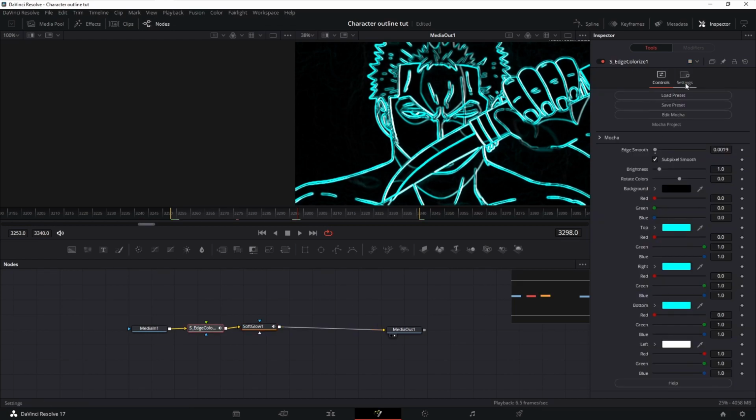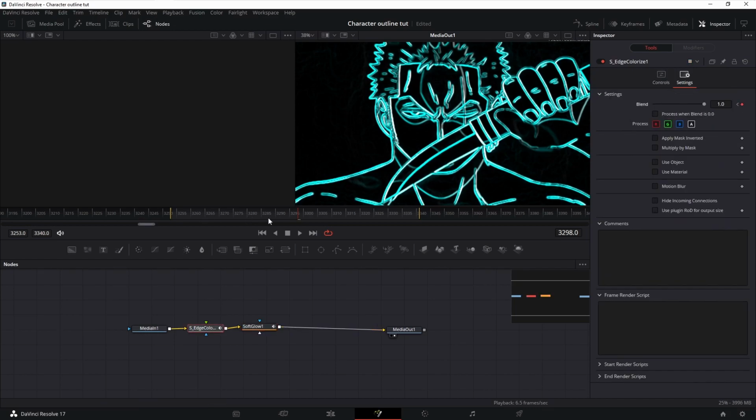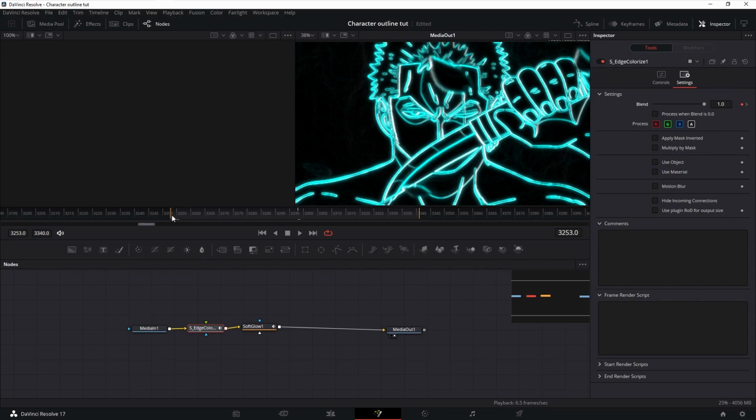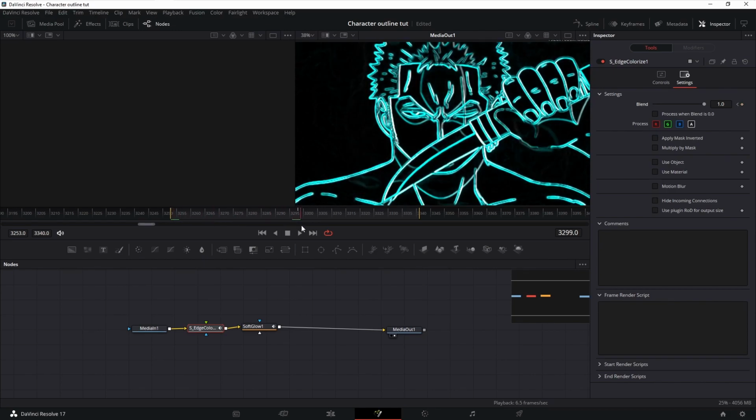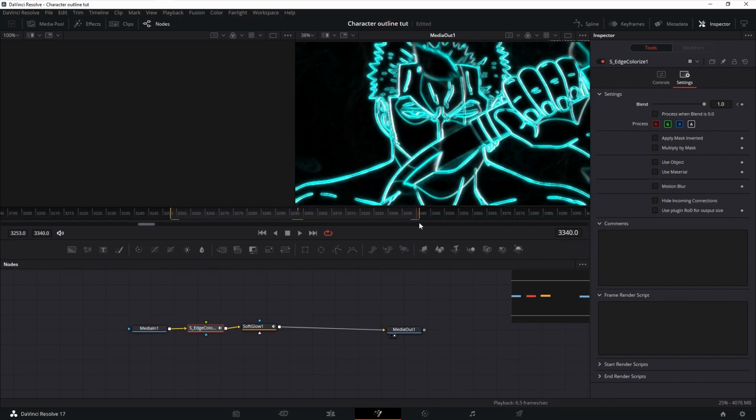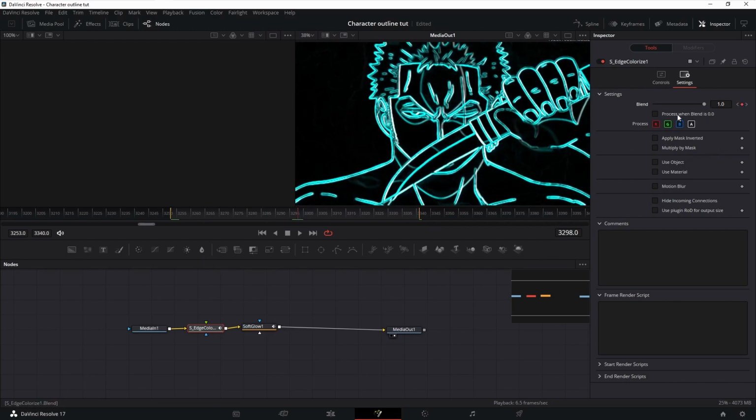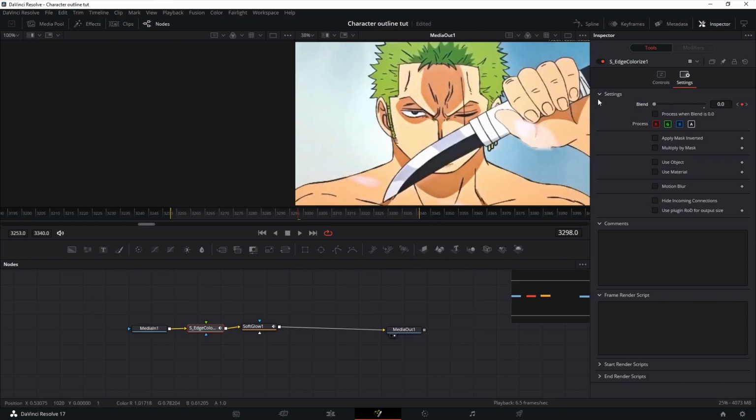Same goes for the edge colorize. Go to settings, keyframe the blend over here. I already keyframed mine over here. And then go to the end of the clip and keyframe it as well. Go back to the middle, put it on zero.